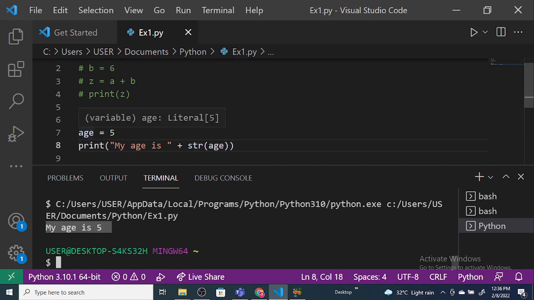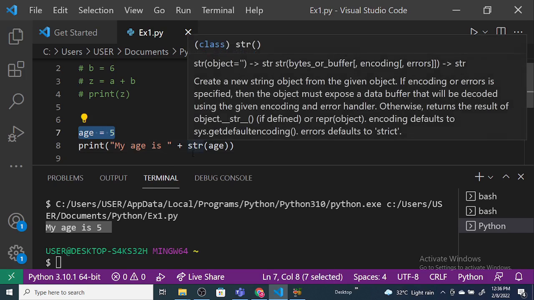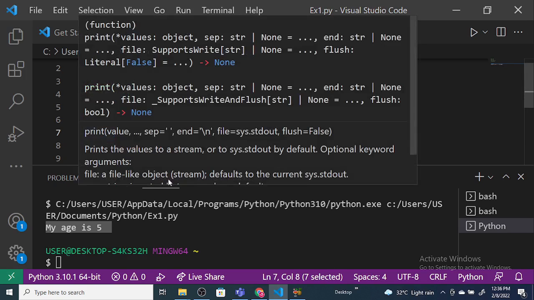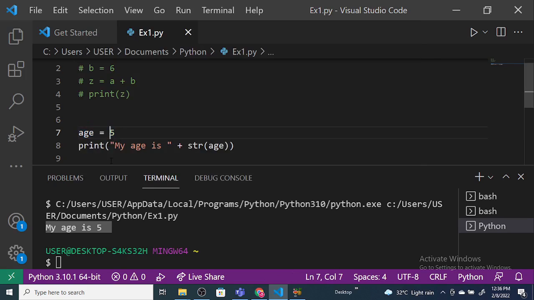Now it doesn't change the original value, which is 5. So if I use age again, age will behave as an integer. So I can change age to 15, and then I save and run, and my age is now 15, which is a good thing.